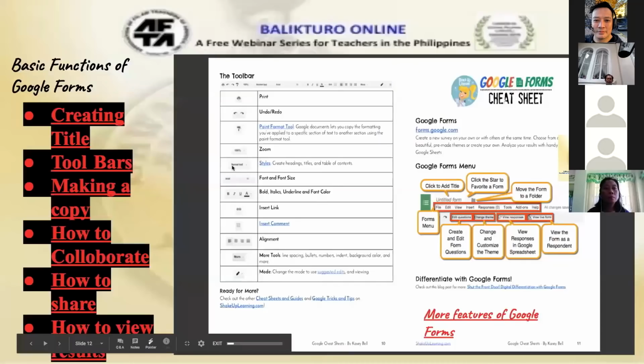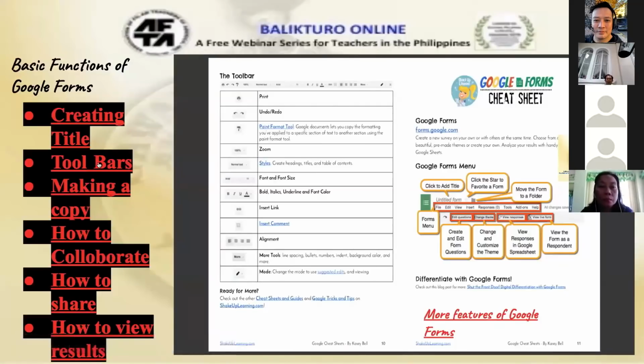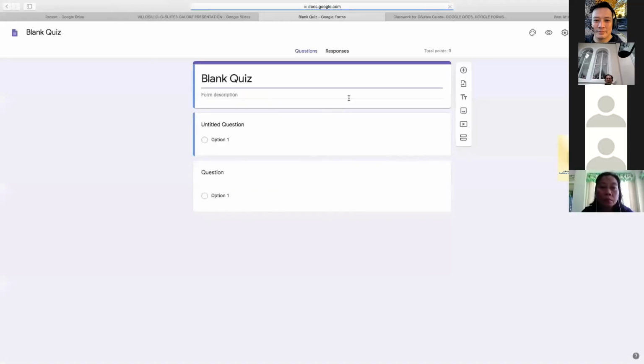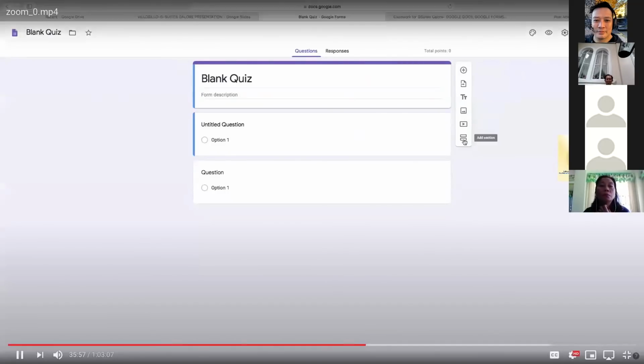Next is toolbars, how I'm going to navigate the Google form. So it's right here. This is the toolbar. This one is when you add a question. This is when you import questions, either from the computer. This is adding a title and description. This is adding an image, and I'm going to explain that in the next slide, adding a video, or adding a section. So I'm just talking about some of the toolbars in here.